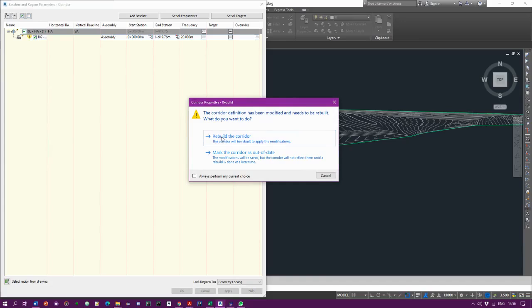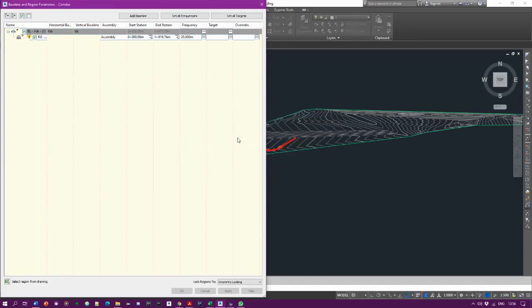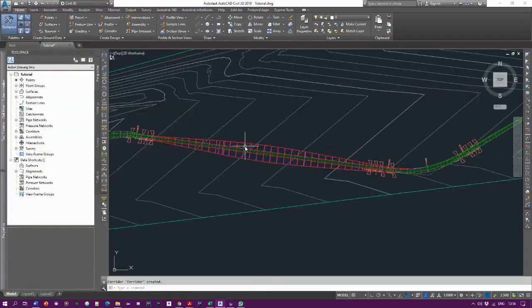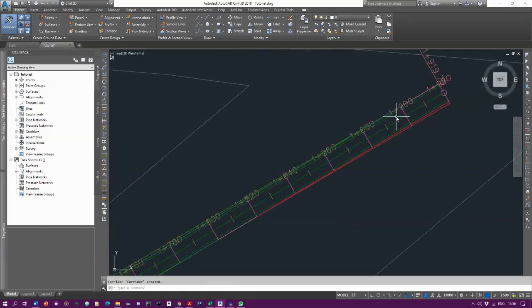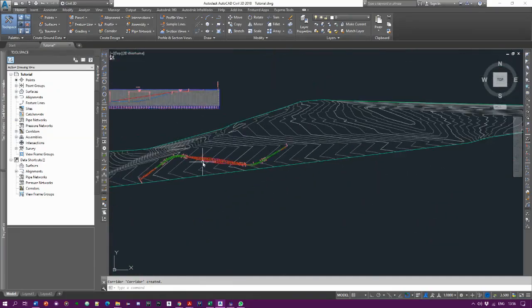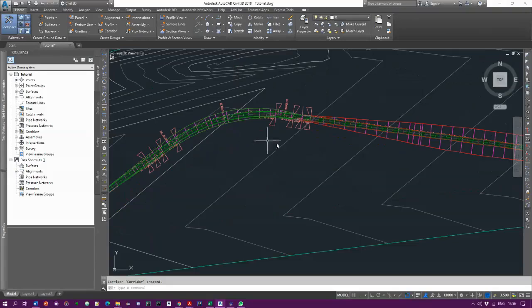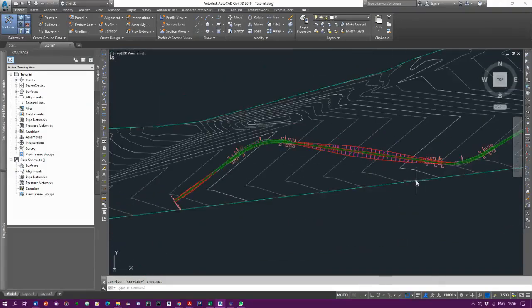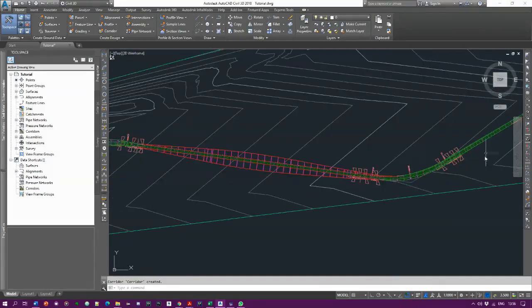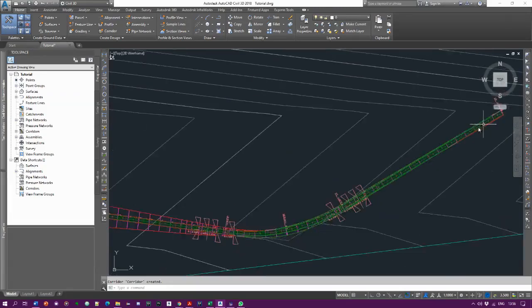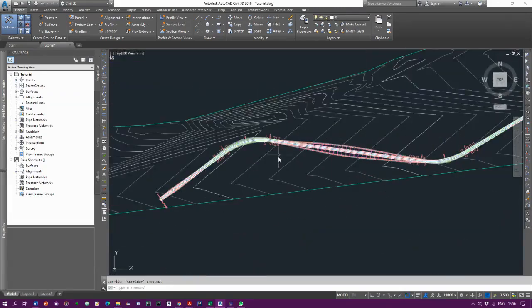We would use the rebuild the corridor option. Once that is done, we can click OK and notice that our corridor is now created. Previously, we had only the alignment here, but now a corridor is defined around the alignment. The green areas indicate places that are in fill, and the red sections indicate the places where we will be cutting material.